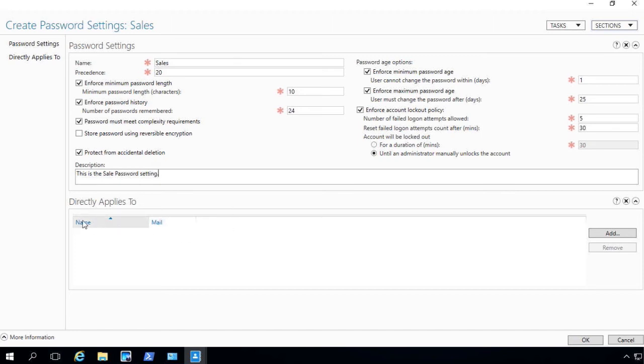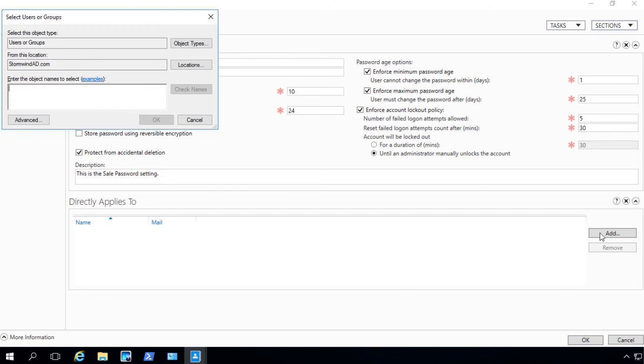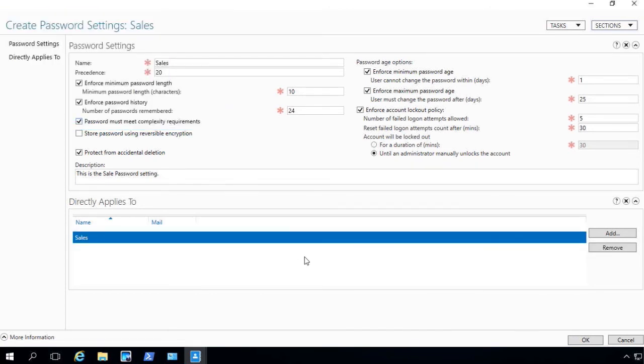Now, here where it says applies to, directly applies to, I'm going to just choose the sales department. So I'm going to hit add and I'm going to say sales. Check name, comes up, and that's it. Now, this password policy is going to apply to sales, and it was quick and easy. The nice thing about this is I went through and explained the different fields, but if you were just going to go in and set this up, you could set this up within minutes.